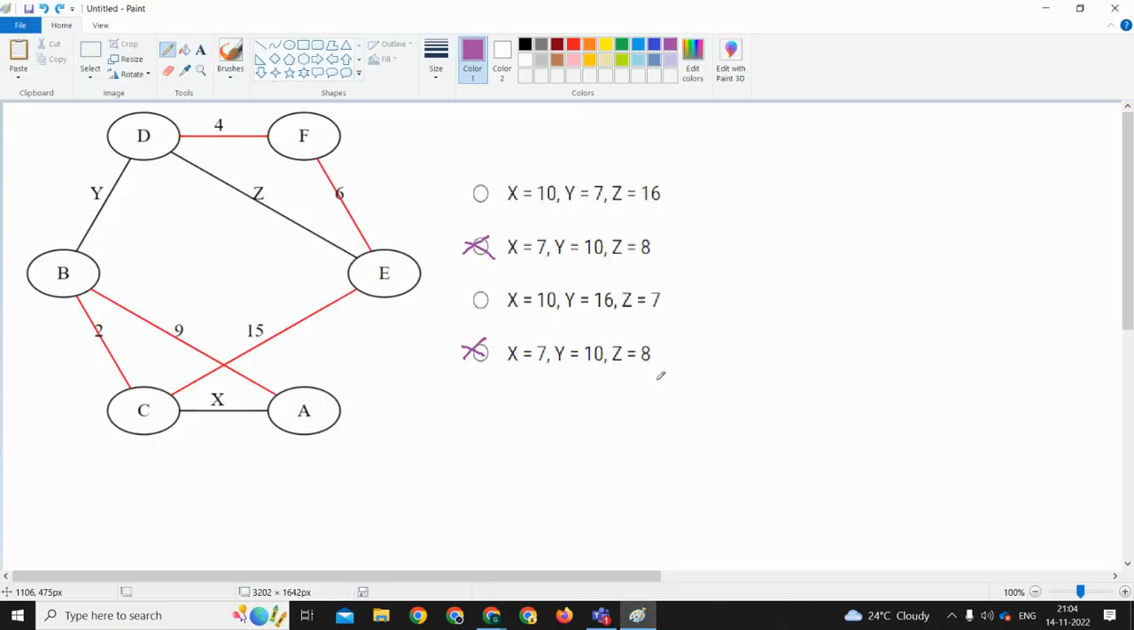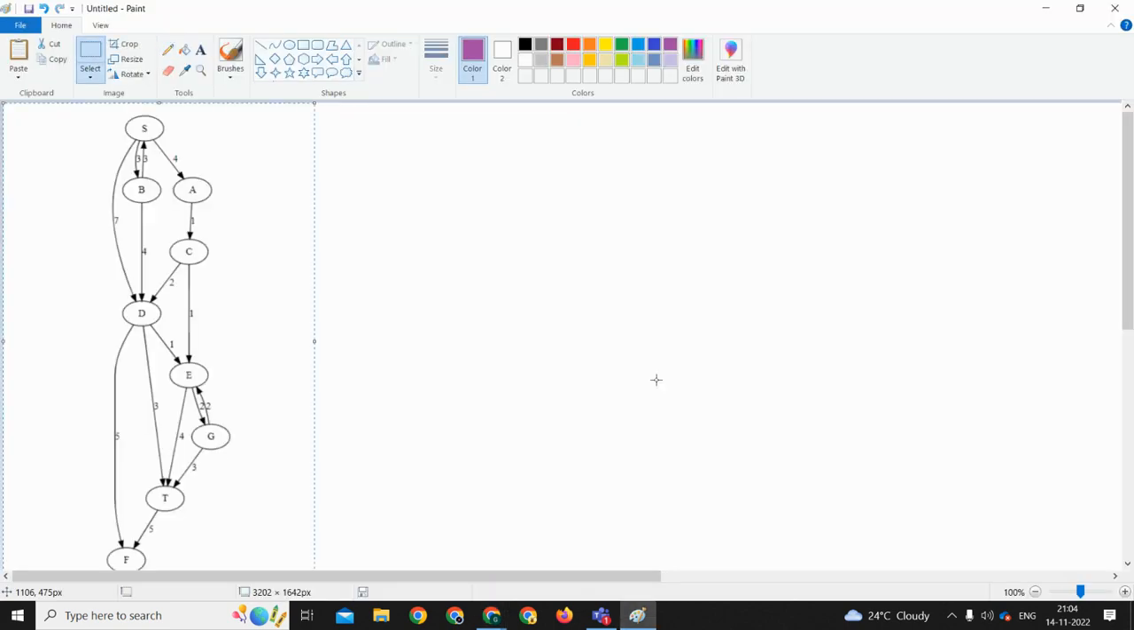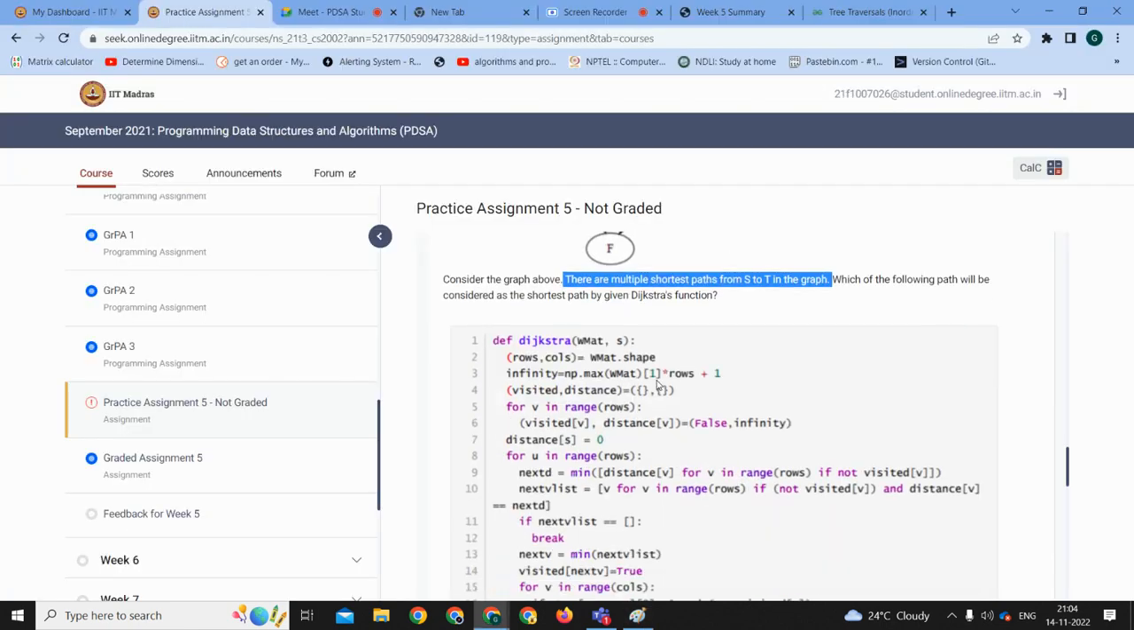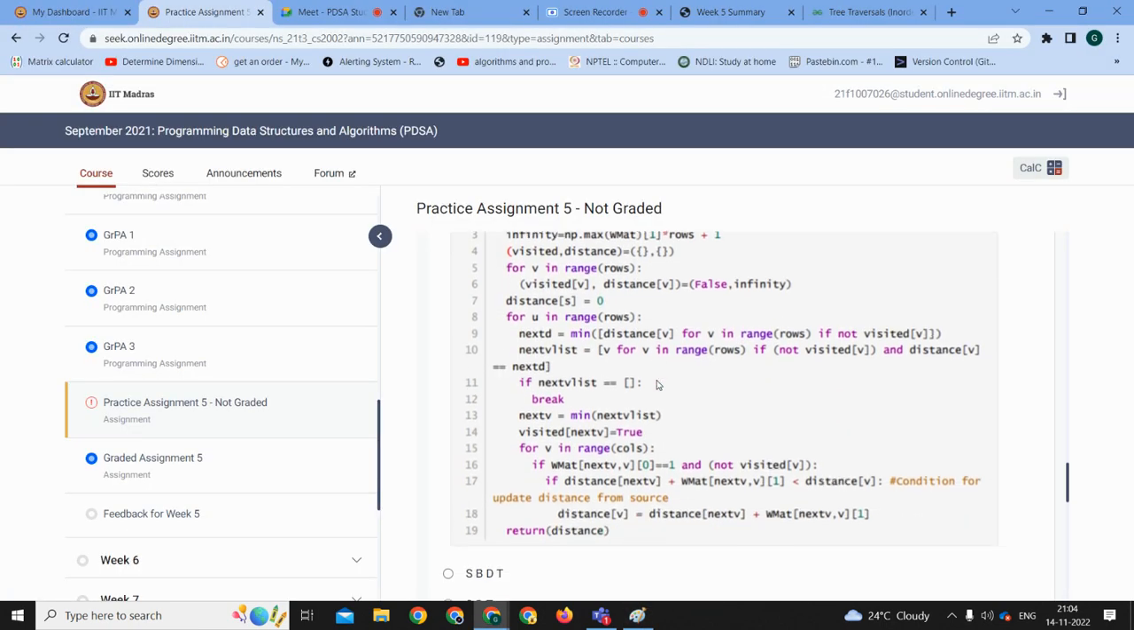based on the code given, I think the tie breaking is happening based on the min function, is what I can see here. In line number 13, we have the next v, which is the minimum of the next v list. So all the possible routes that we can follow, all the possible vertices that we can go to, we are taking the next one to be the minimum among those, right?